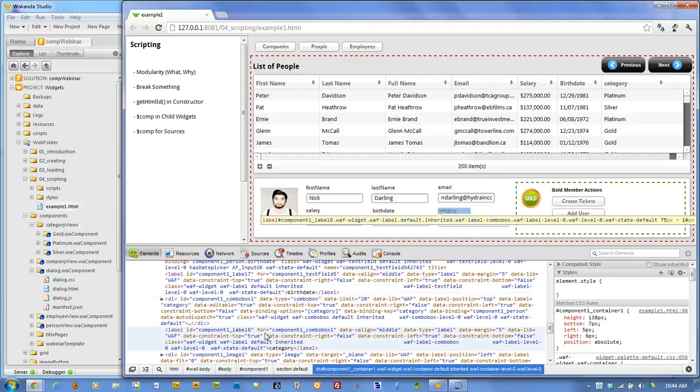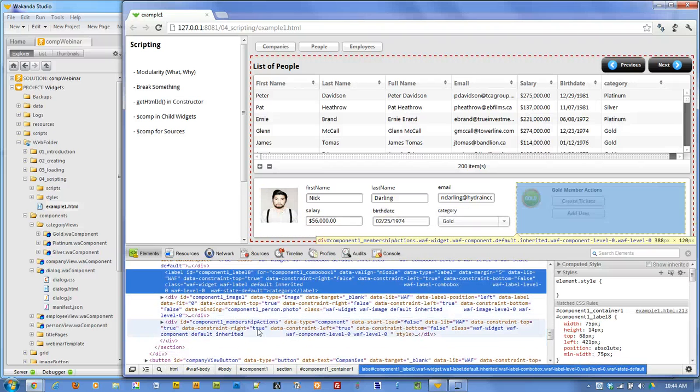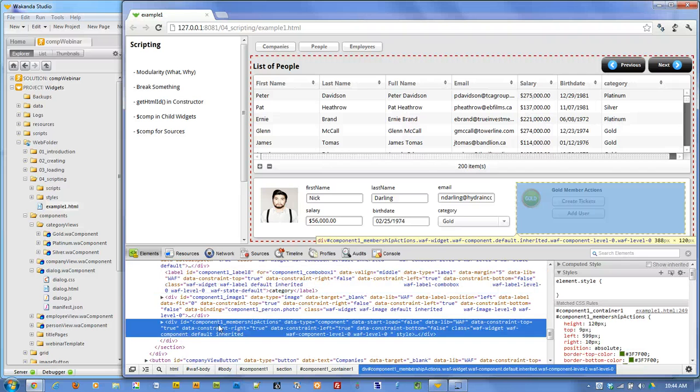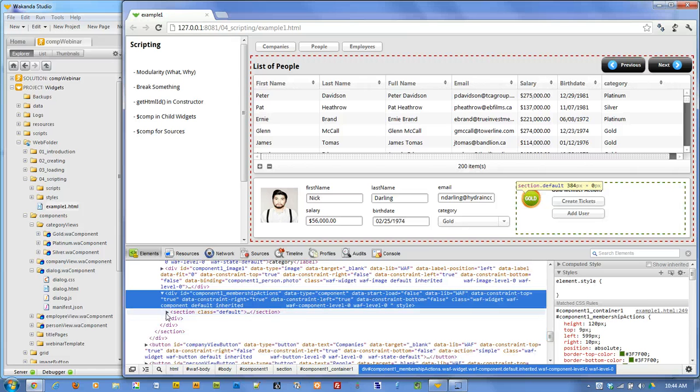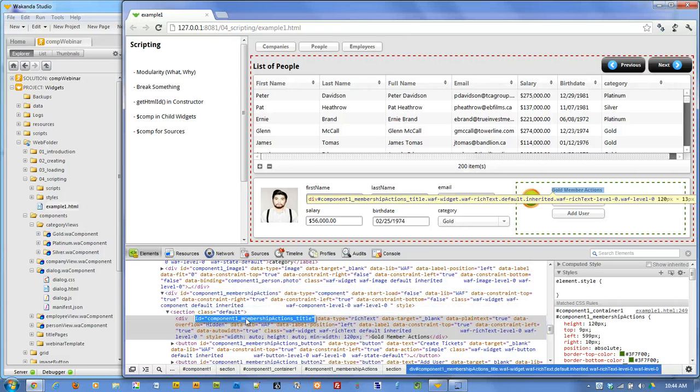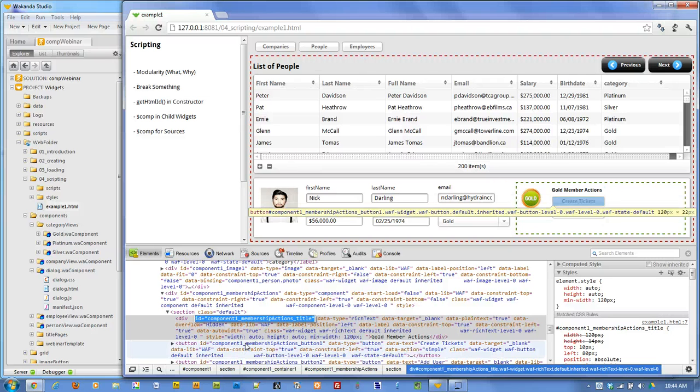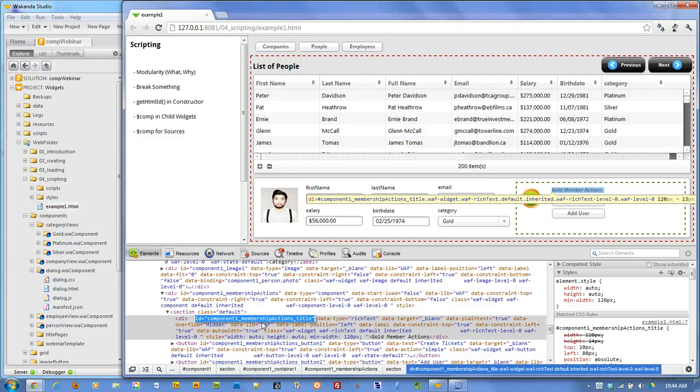Text field, combo box, here we are. So here's the component membership actions. We'll open that component, and you'll see within that component we now have a double nested metaphor on the ID. So component 1 membership actions, and then title, it would be how you would reference this particular widget.